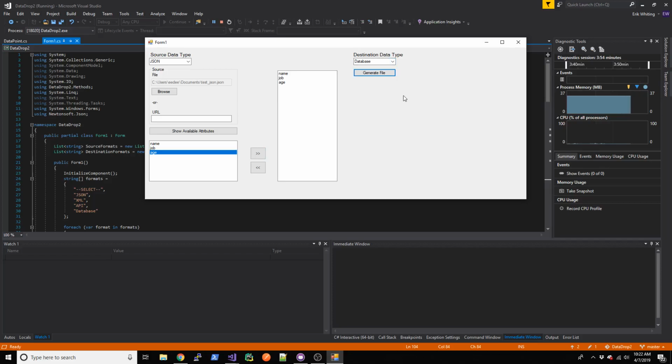Another future feature we are planning is maybe having this go automatically into a database. Maybe there will be a button right here that says insert into database, but we will cross that bridge when we get there. So that is the overall usage of this feature, the GUI feature for DataDrop. Thank you for watching.